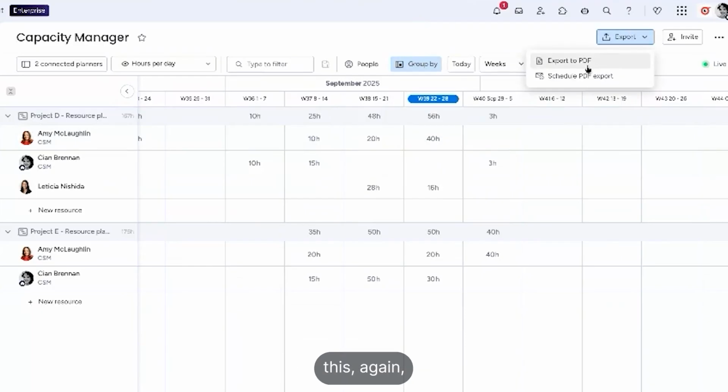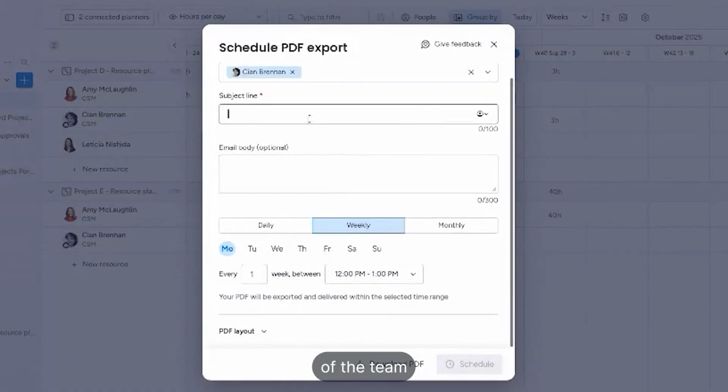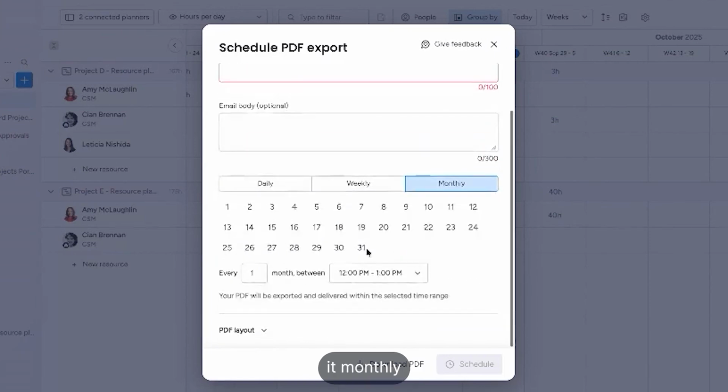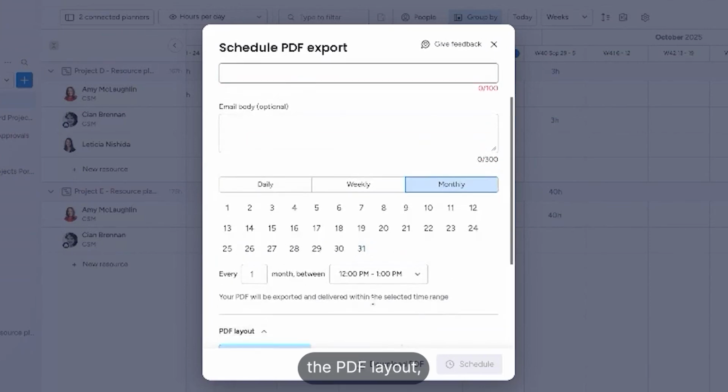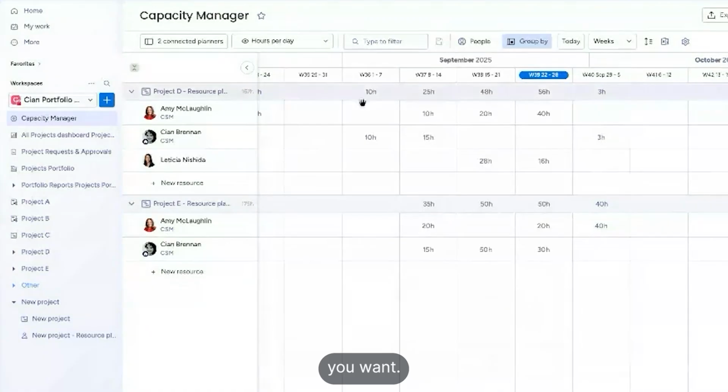You can export this. Again, you can export it to a PDF or schedule the PDF export. It can be sent to a certain member of the team through email. You can have it daily and you can choose your time. You can have it monthly and you can customize the PDF layout, whether you want a portrait or landscape, what the scale of the PDF you want.